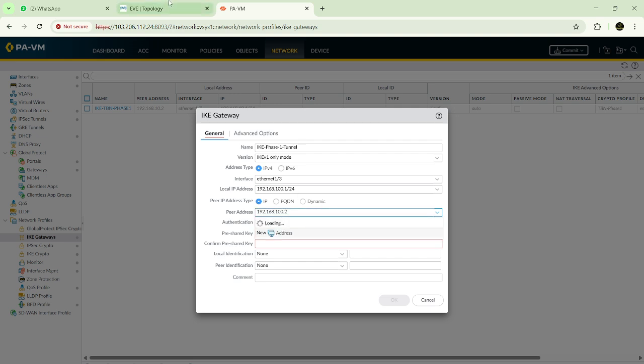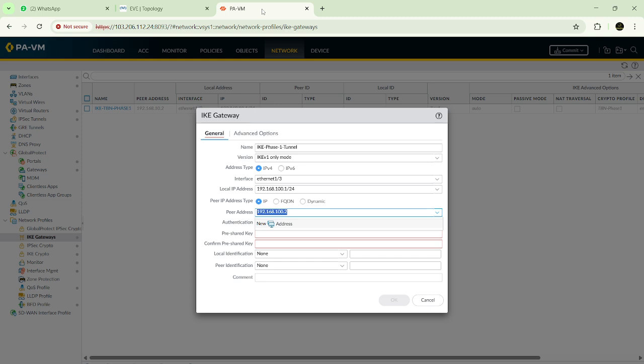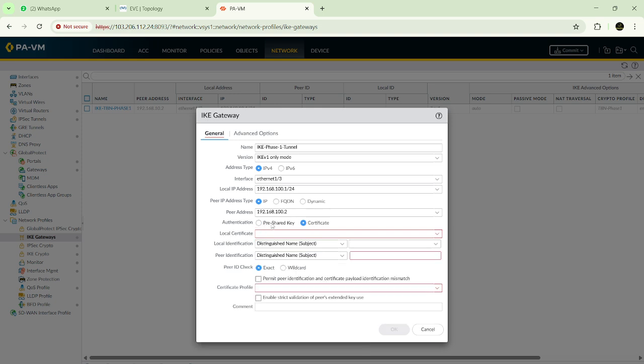Okay. In this case, this is 100.1. I am directly connected, right? So I am taking this as 100.2 and I am configuring it here. See here, the actual authentication is this one. Authentication is either a pre-shared key or a certificate.